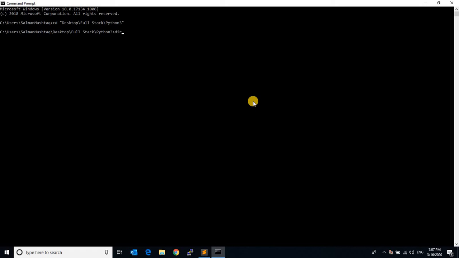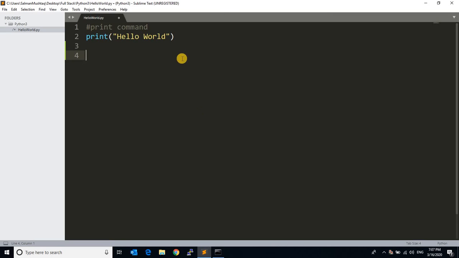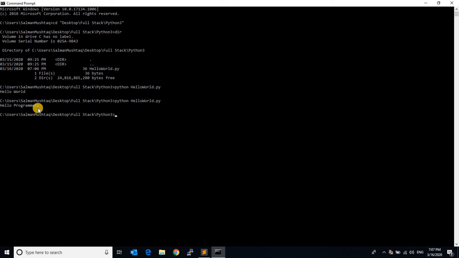Here, if I say dir, I have hello world.py, and if you are in Linux, you can check the directory with ls. Then you write python hello world.py, and you can see the output of this program is hello world. Let me change this to hello programmers. So I just save it, I run again, and it shows me hello programmers.